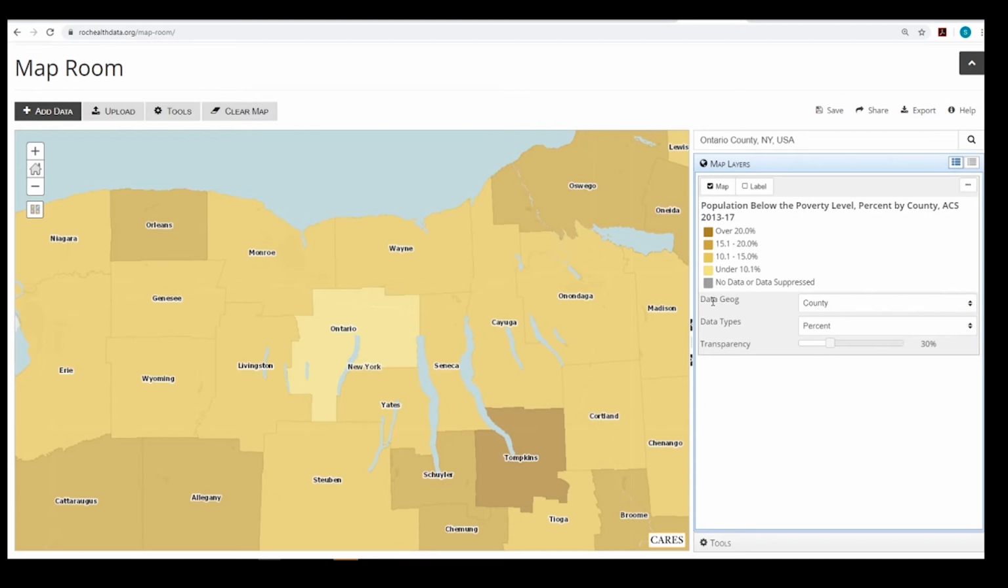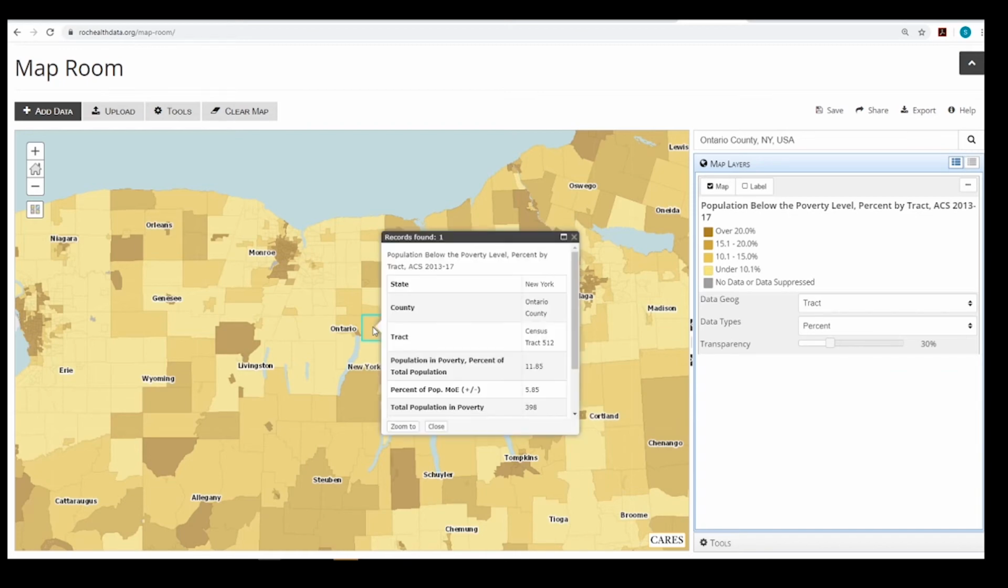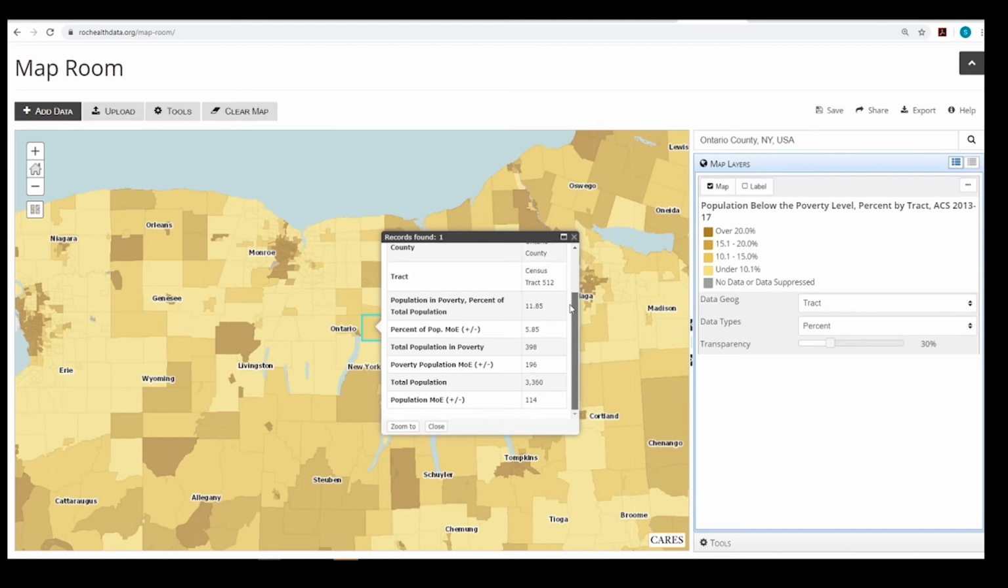Right now, we're looking at poverty level by county, but this is an example of a layer we have at multiple geographies. If you wanted to look at poverty at the tract level, you would just select the tract level geography, and you can see the map dynamically changes. Now you can see poverty at a much more granular level. You can click on a census tract within Ontario County, and you will get the same metadata we saw earlier.